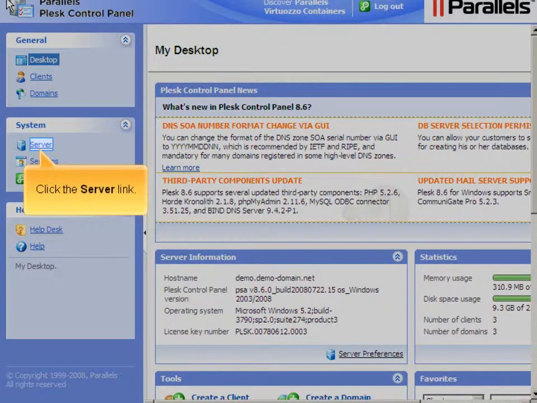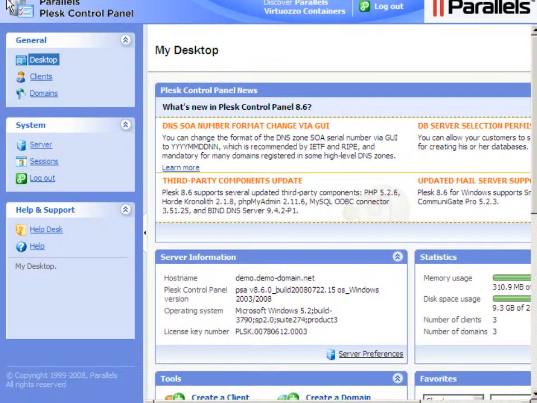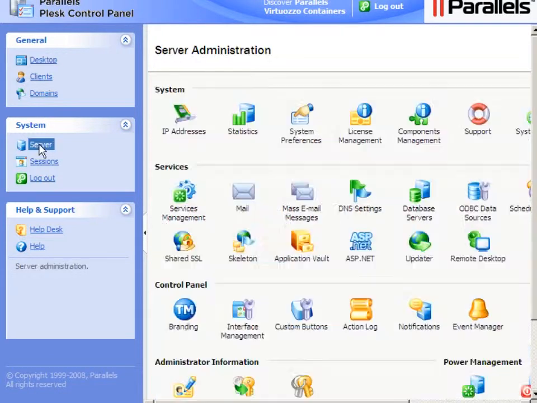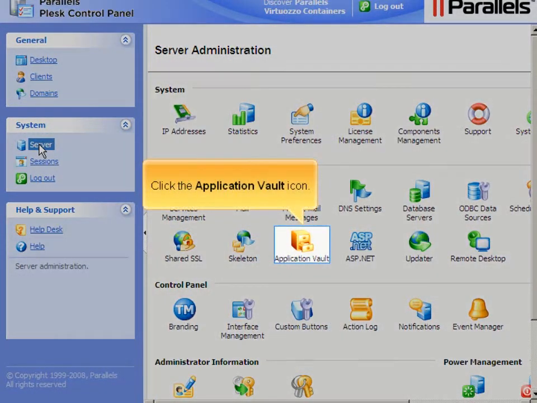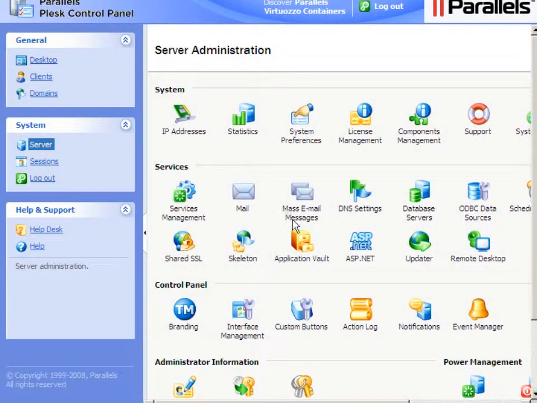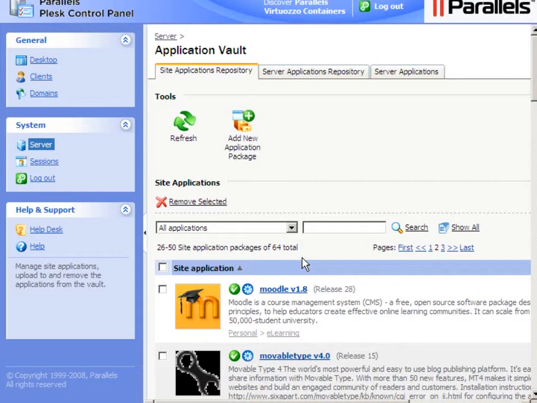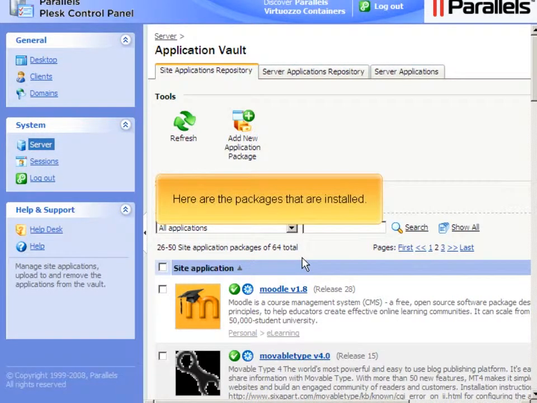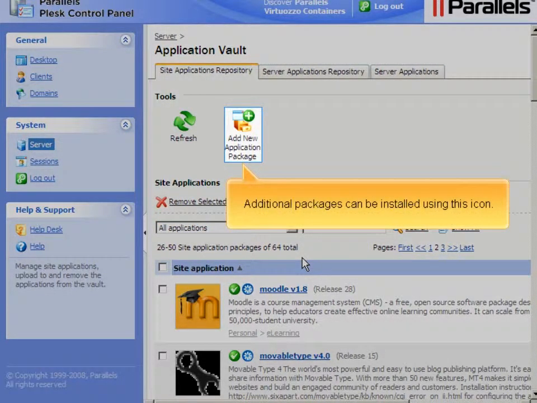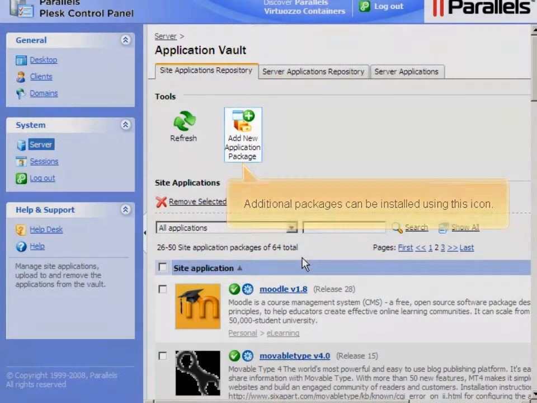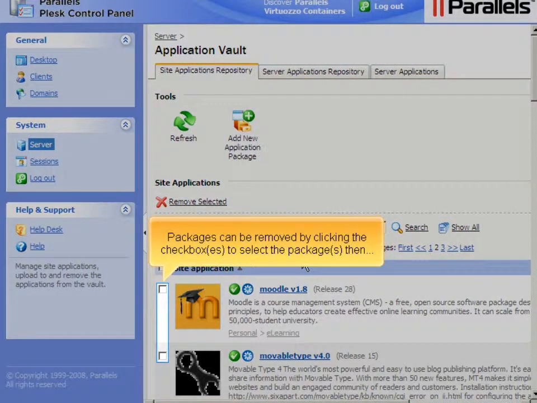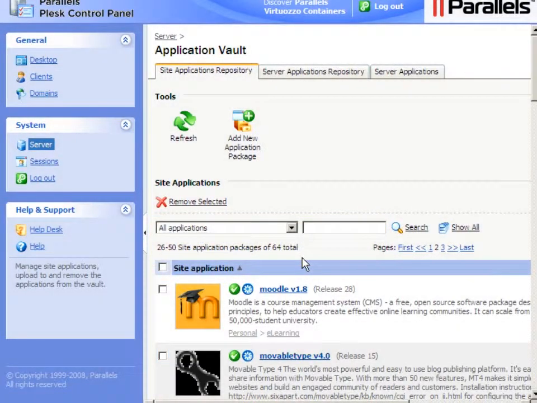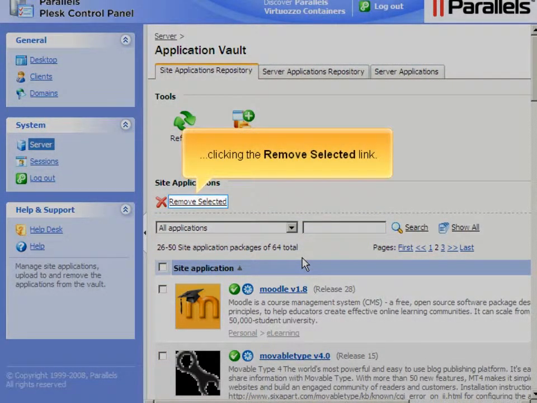Click the server link. Click the Application Vault icon. Here are the packages that are installed. Additional packages can be installed using this icon. Packages can be removed by clicking the checkboxes to select the packages, then clicking the Remove Selected link.